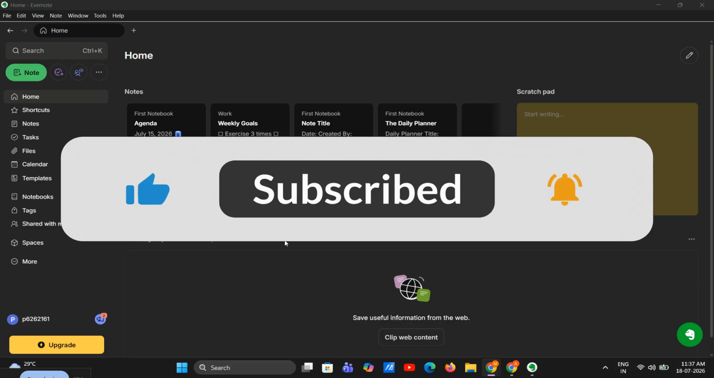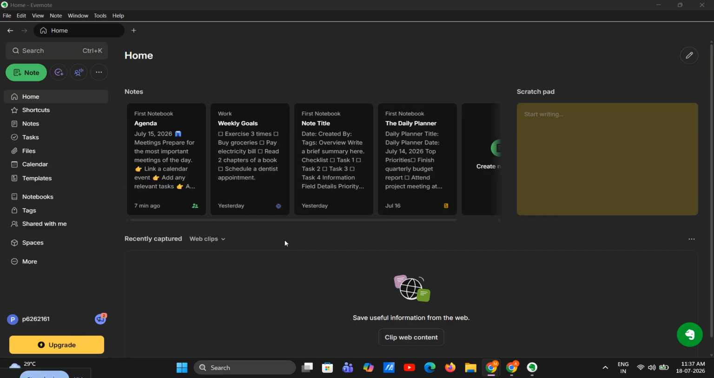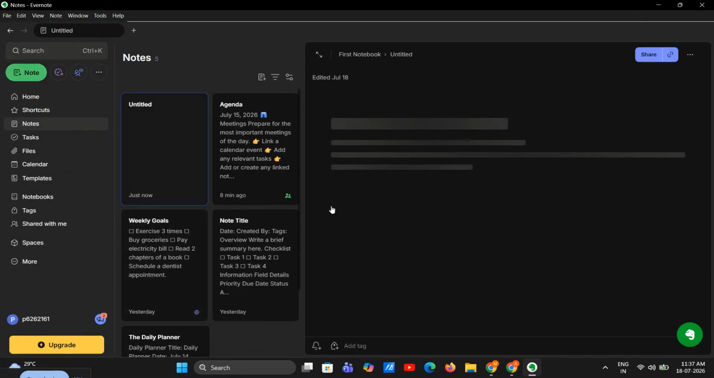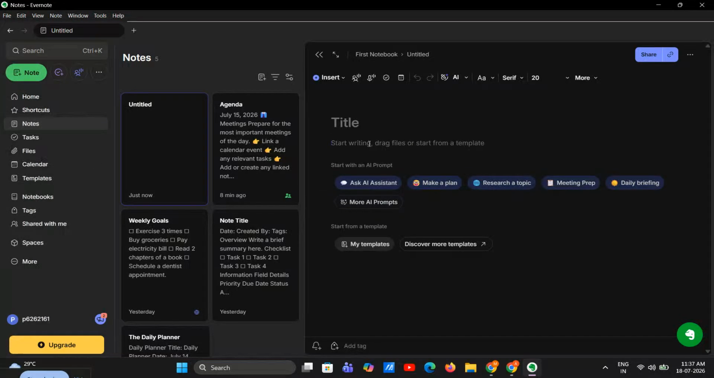Let's get started. First, open Evernote and sign into your account. Once you're inside, create a new note or open an existing note where you want to place the image. This step is important because the image will be added directly into the note you're currently editing.